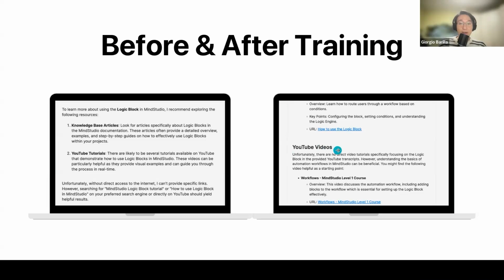Here on the right, you don't only see the response of what the logic block is. This is a cut of the actual response. The AI also provides a link to our documentation and a link to our videos. So you have the full description of what the logic block is, the link to the documentation, and the link to the video. So you get the full explanation of something that's actually usable.